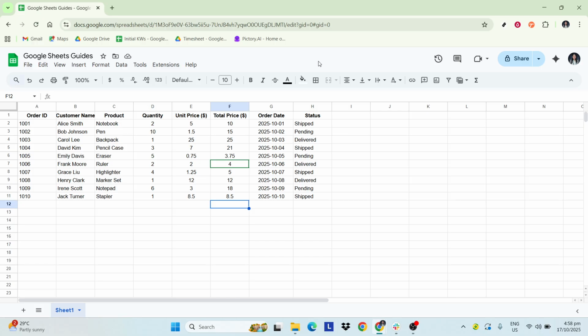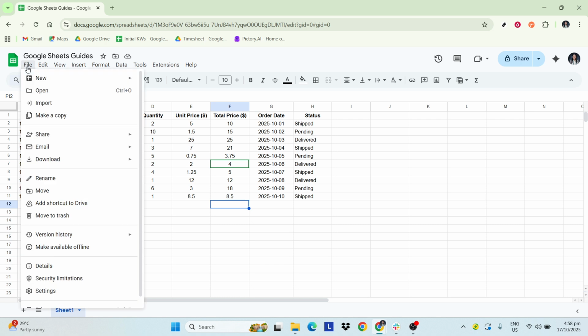First things first, you'll need to open your Google Sheet in your favorite browser. Once your document is loaded and ready, direct your attention to the upper left corner of your screen. Here you'll find the File menu. Go ahead and click on it. This will open a drop-down menu presenting you with a variety of useful options.